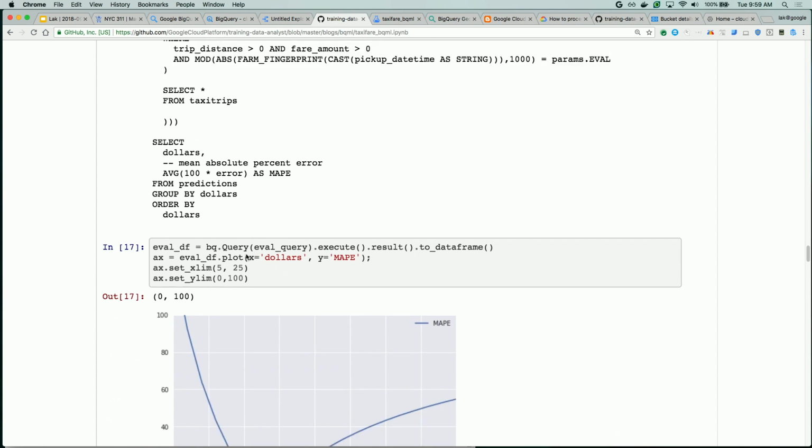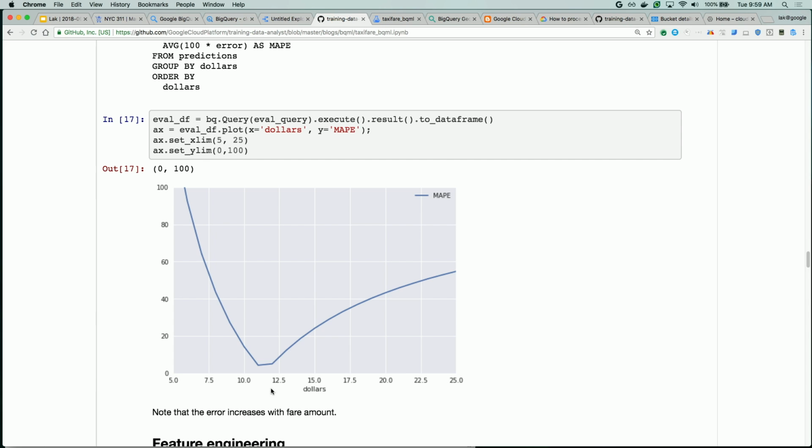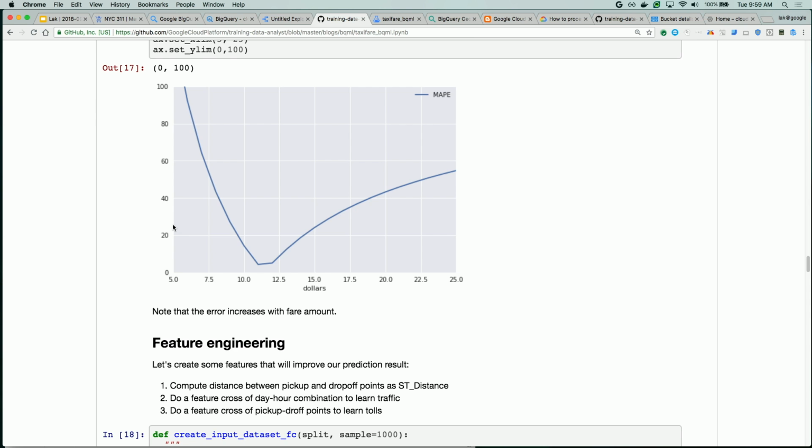And if I did that, I would find that the errors are really small when the fare is around $11, and it increases quadratically on each side. So on very expensive trips and very cheap trips, the errors are very high. And so this says, well, we need to do something else.